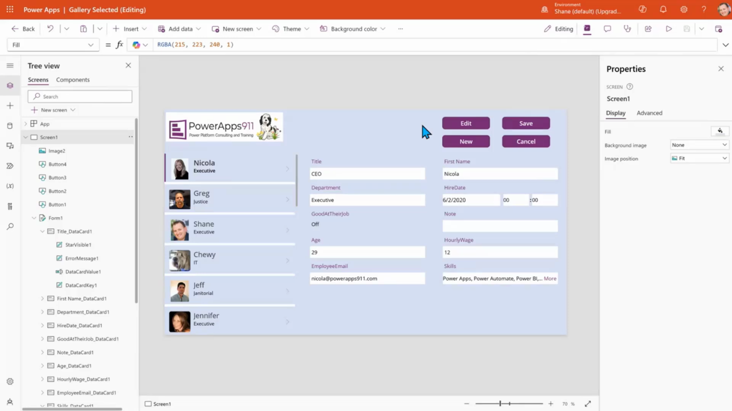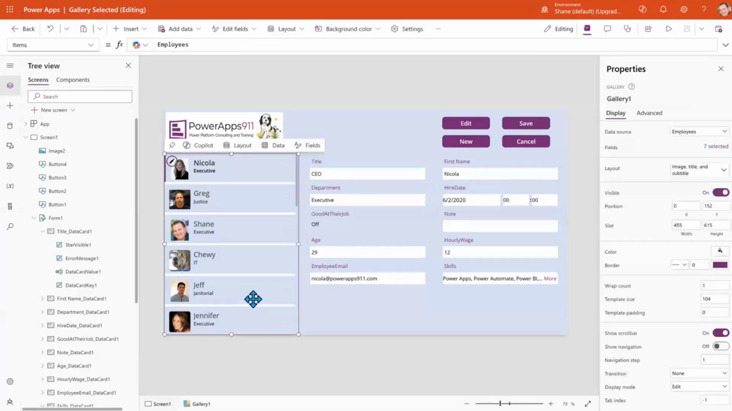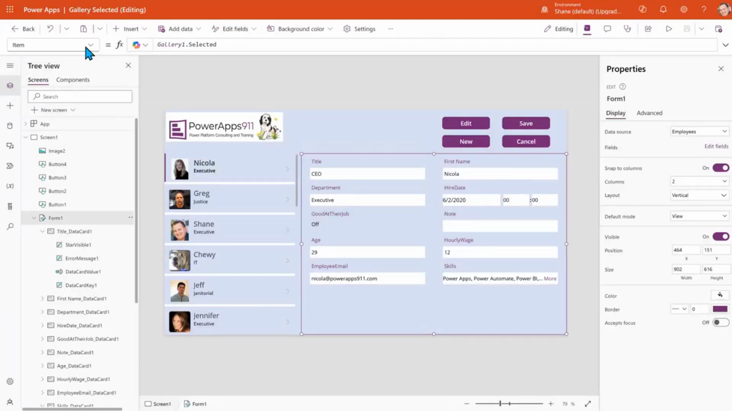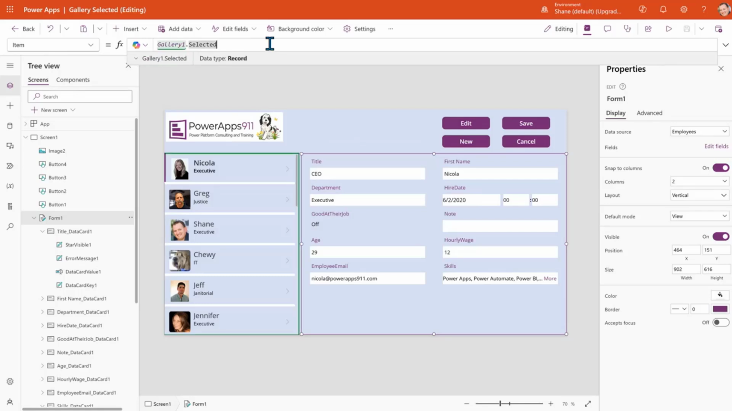So to that end, this is your pretty traditional setup. Literally just a normal gallery set up to a data source. And then for the item property of the form, I'm using Gallery1.Selected, because this is where we all start, very common. But as you get into things, you start to find that this has challenges.